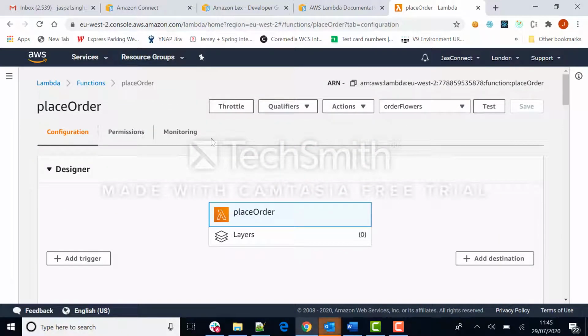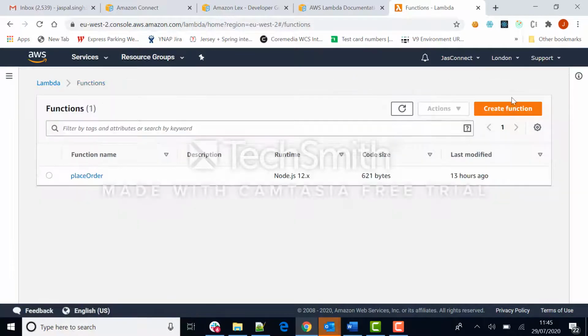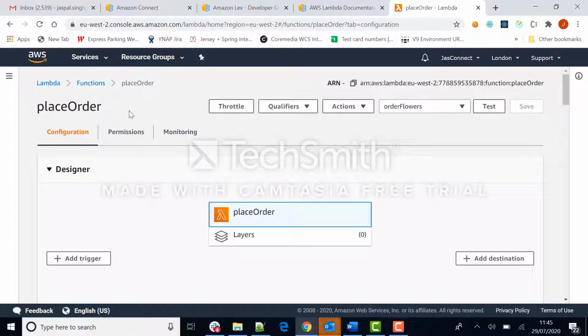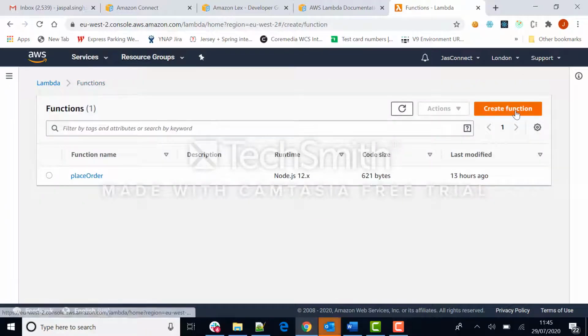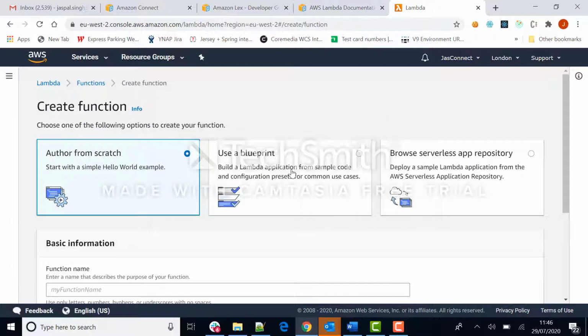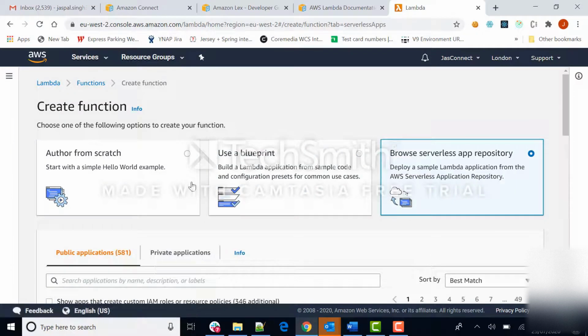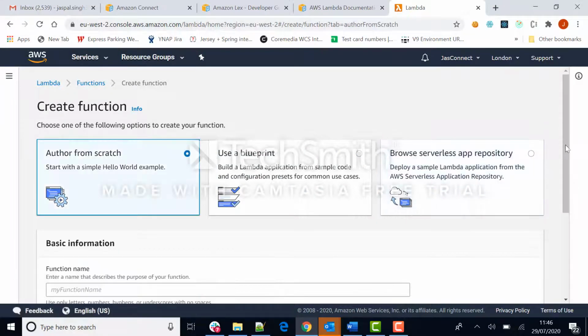It's very straightforward. You go to the functions, you call create function, and it loads a particular section for you. If you do this create function, you can use a blueprint. There are many existing ones, and there are serverless app repositories, so you can use any one of them.